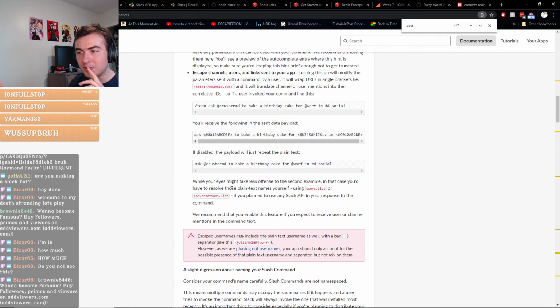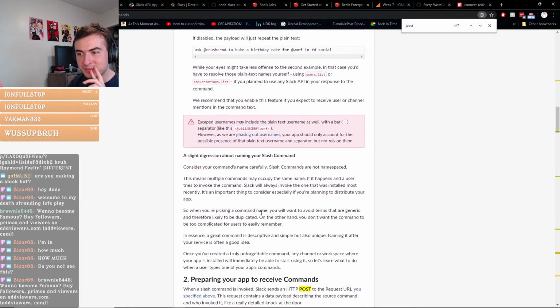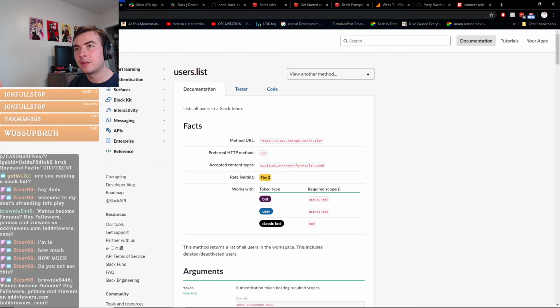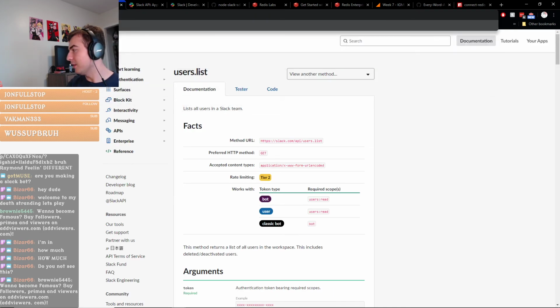In that case, you'd have to resolve those plain text names yourself using this conversation. We recommend that you enable this feature. Expect to receive user or channel mentions in the command text. Slack API.